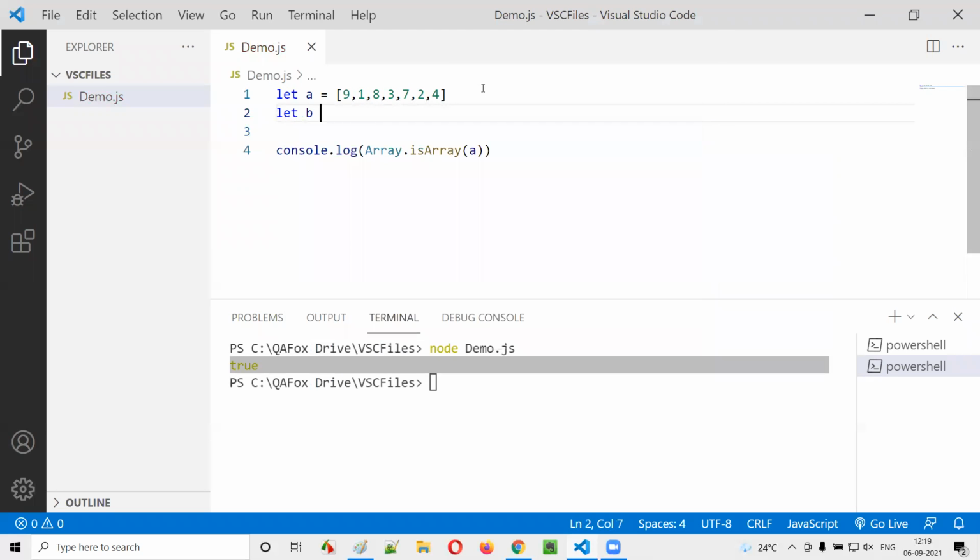What if I create one more variable, say let b = 9? Is this b an array, guys? b is not an array. Only a is an array, which is storing multiple values, but b is only storing one value. What if I pass b here instead of a? This will return false, guys.